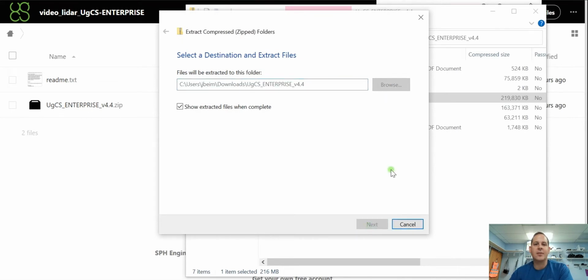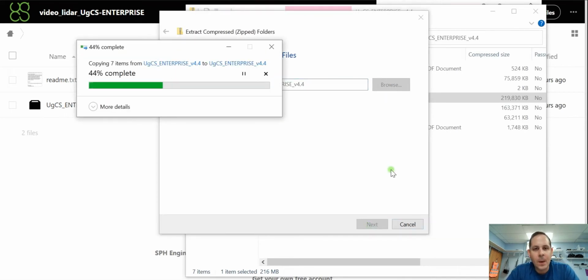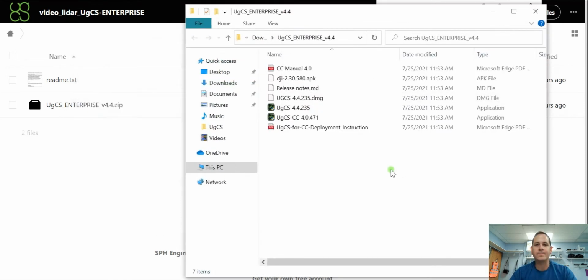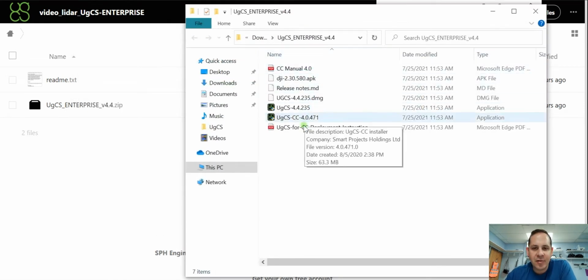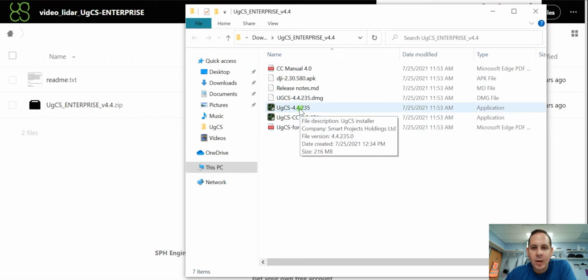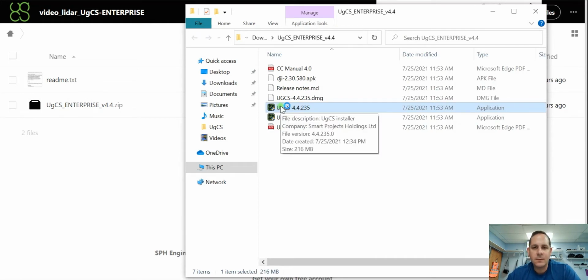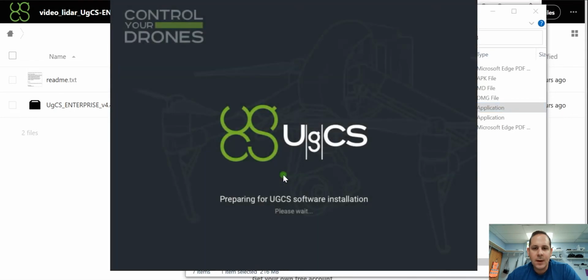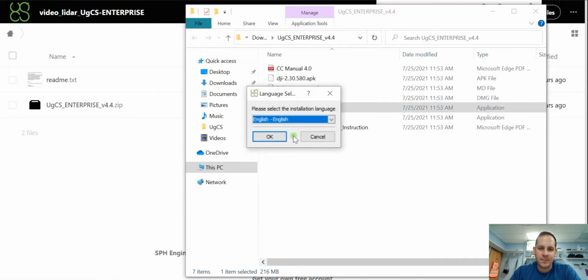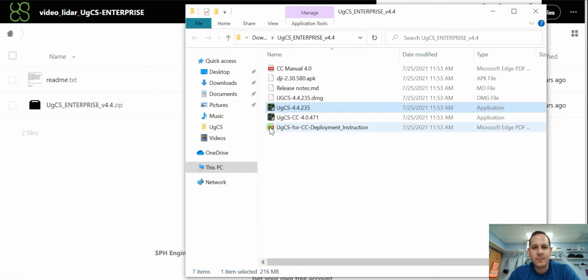Go ahead and extract, and we're going to get another file. That file is going to have everything ready for the installation process. Okay, so we have all the same files here, but now we have access to them. Double click on the application file. Go ahead, hit yes. And it's going to start preparing the UgCS software for the installation. We're going to hit English.